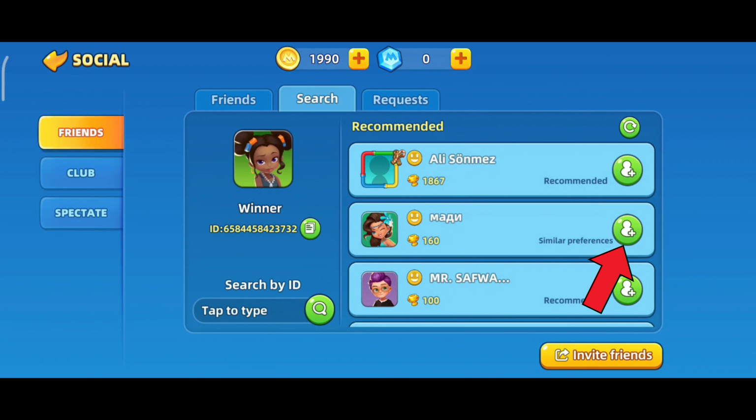Now tap on the profile icon with the plus sign of the person that you want to add as a friend. Once the person accepts your request, he or she will be added as your friend. So that is how you can add friends on Uno.